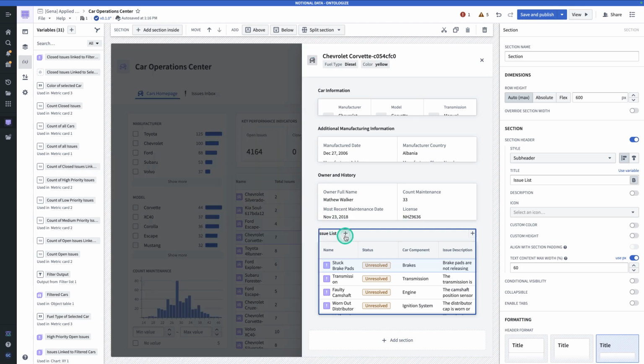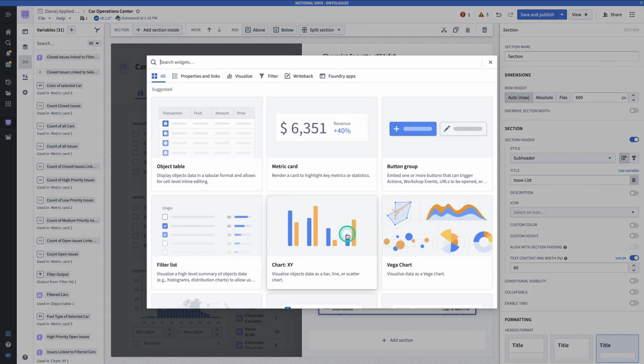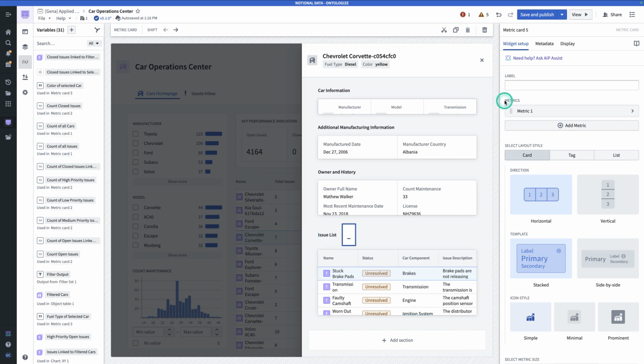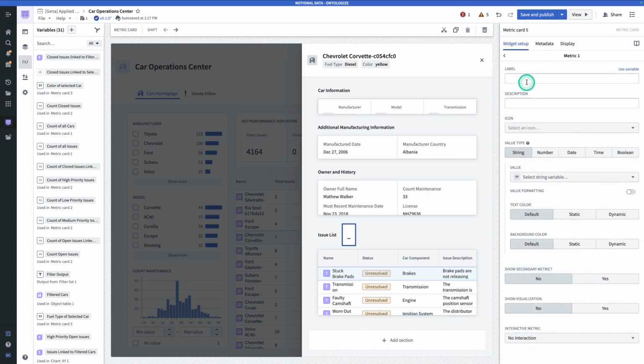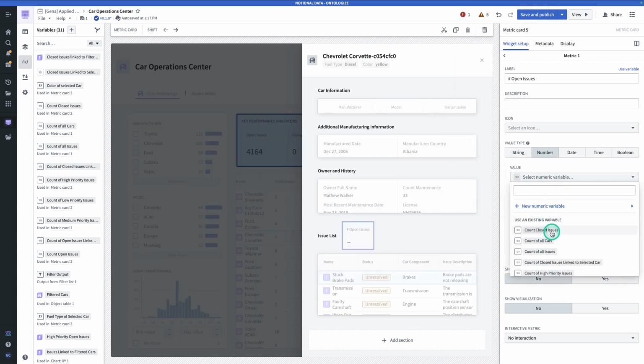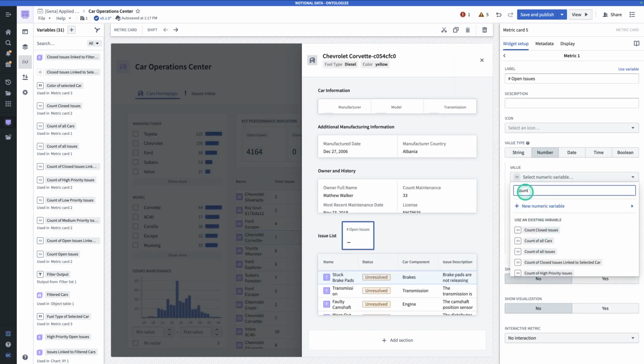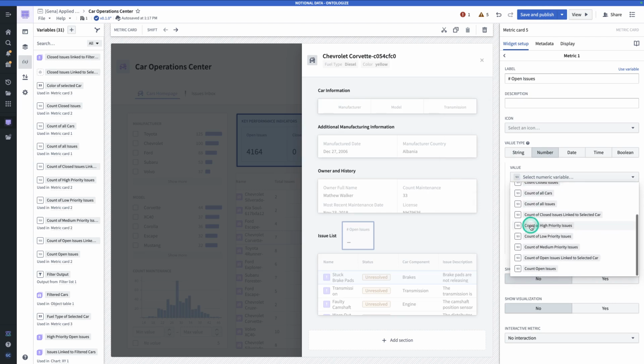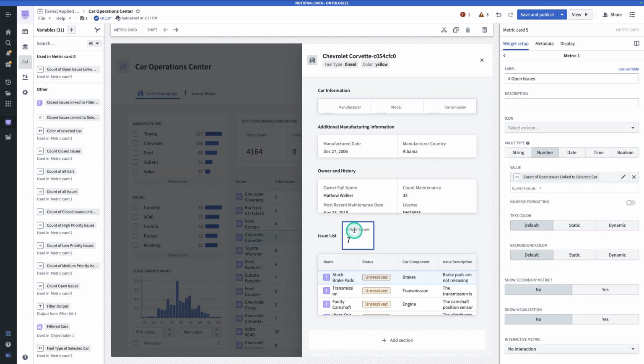And now let's make the metric cards. So you're going to hit that plus sign. Search for metric card. Our first metric is going to be number open issues. The value type is a number. The value is count open issues linked to selected car.